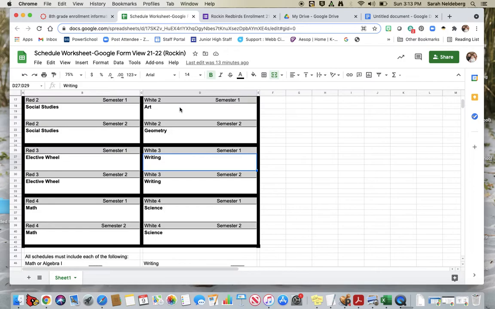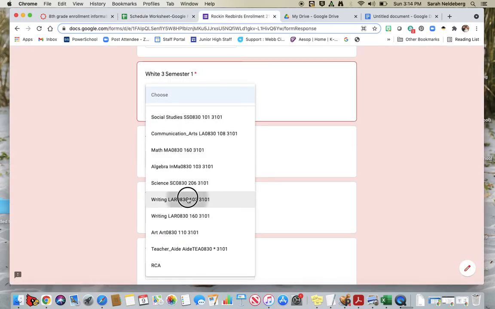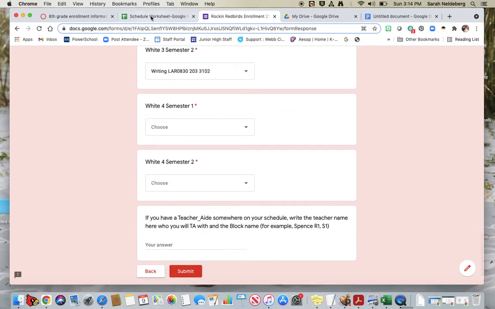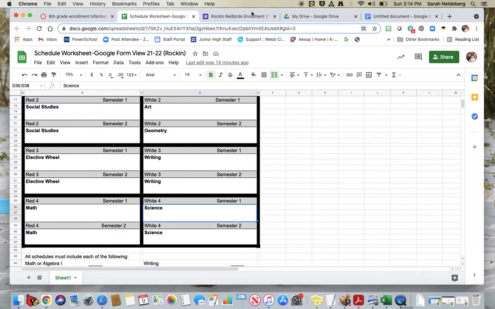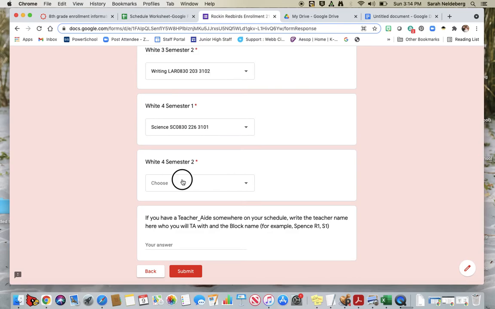And I'm going to do white 3 as writing, because that's what I had written down. I'm going to choose the first writing. And then white 4, I had science chosen. Choose the first science and the first science.